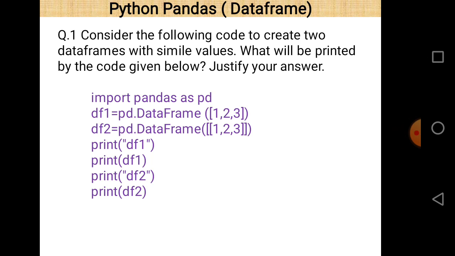In this lecture we are going to discuss some question answers based on chapter 12 and two important topics, loc and iloc, which are functions used in Python Pandas. We'll be discussing this in this lecture. So let us take them one by one.